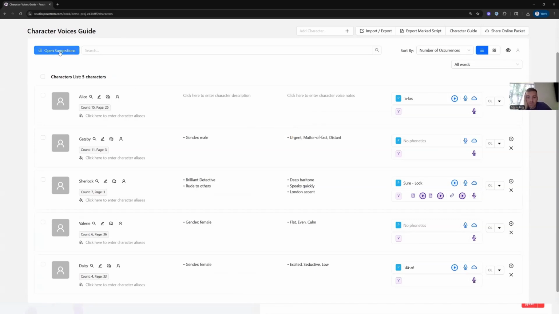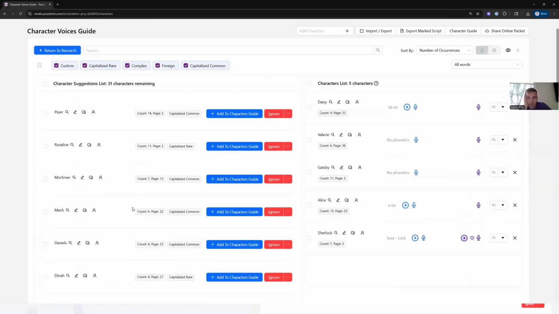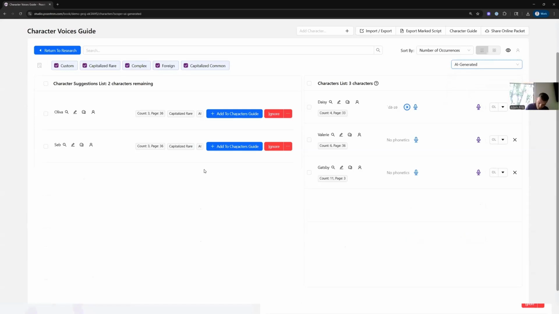Now, these are really helpful, but if you have a giant list of potential characters, you want to find these AI tagged characters, all you have to do now on the right-hand side here where it says all words, switch this to AI generated, and it'll remove any character that doesn't have this AI tag. So you'll be able to see right away which characters Positron was able to help you out a little extra with.